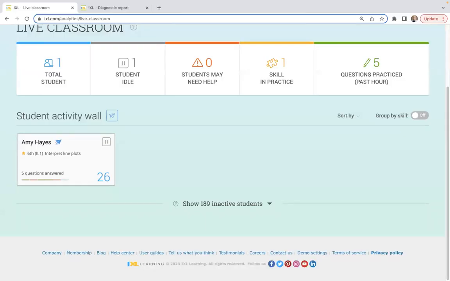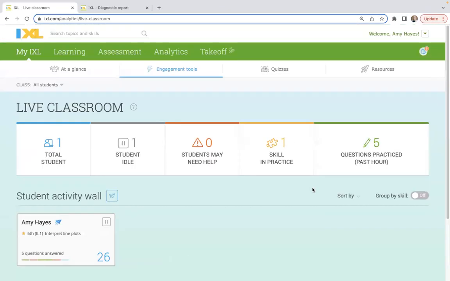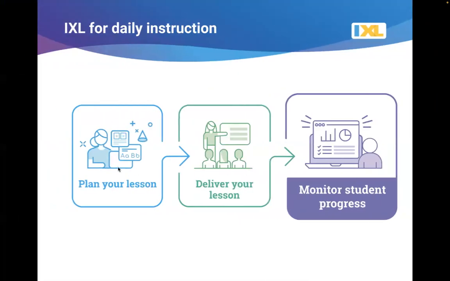All right, guys. So that was monitoring student progress, which brings us to the end of IXL for daily instruction. So we went over how to plan your lesson and find skills that are aligned to TEKS and to STAR. We talked about delivering your lesson by assigning a skill or by using a group jam. And then we talked about monitoring student progress with that Live Classroom.